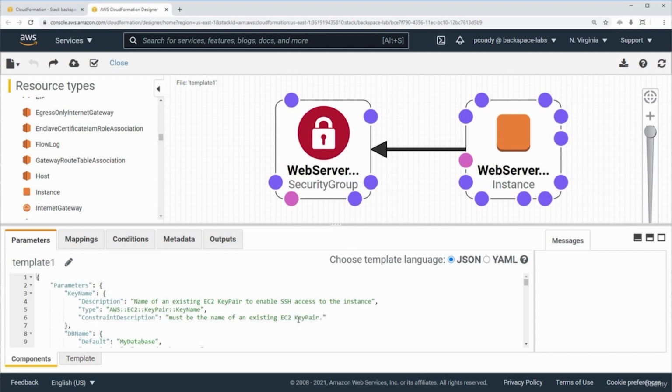Now, you don't need to know much about CloudFormation Designer. Just know that it's something that you can drag and drop onto a screen and connect things together, and it will automatically produce your CloudFormation template for you. So I'll just close that now.